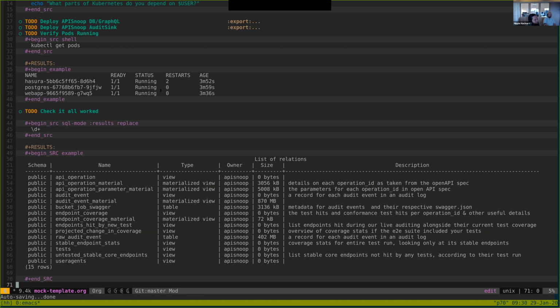And then the bucket job swagger. Each bucket, we've only got one that we look at upstream, and each job, primarily we load one by default. It has a particular Git version of the OpenAPI Swagger JSON, and this is loaded into that table. So we can see we've got just over 3 meg there. Views don't take any data because they're just views into material.